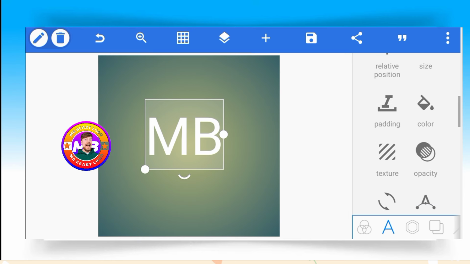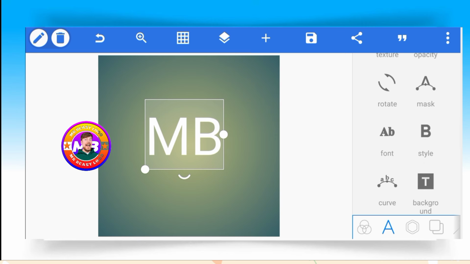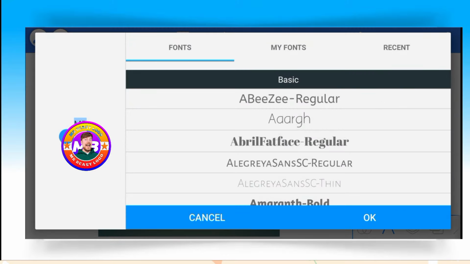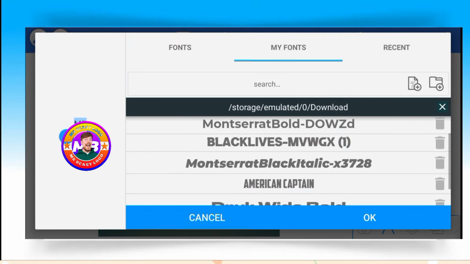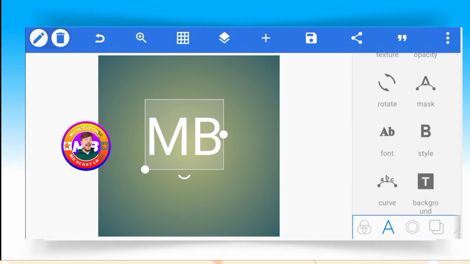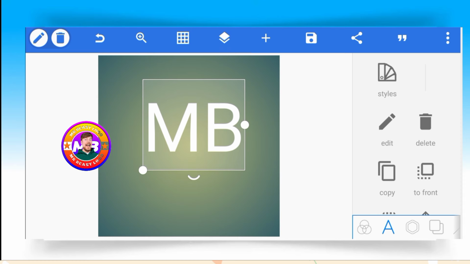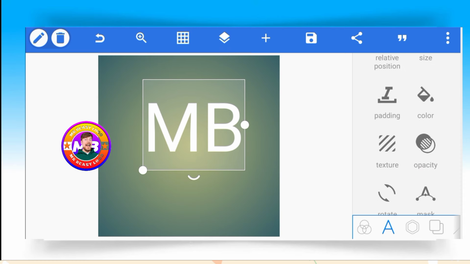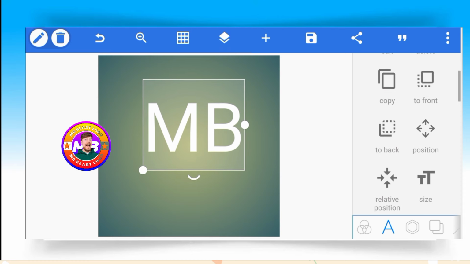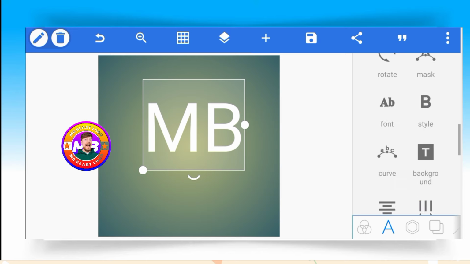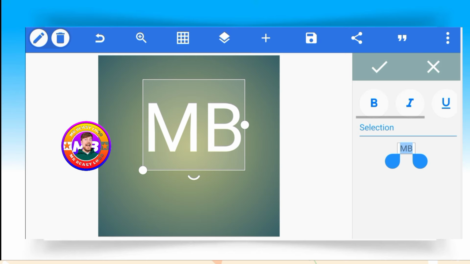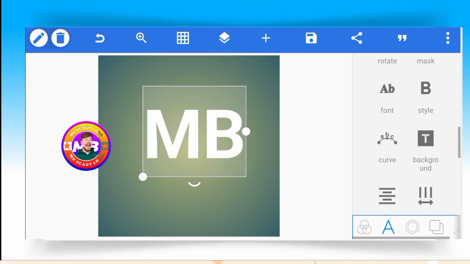Now we are still on text. You select AB, that is font. You click on your font. Take any font that you like, any font of your choice. Me, I'm going to use this type of font. Like this, you click OK. That's okay. So now let's bold the text. You click on bold. So this is how it is.